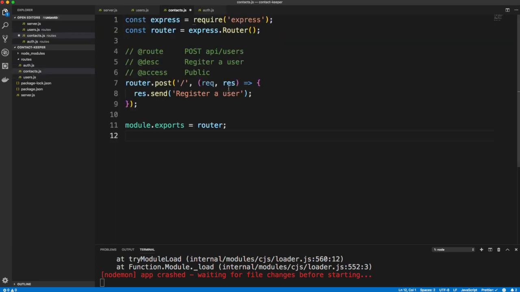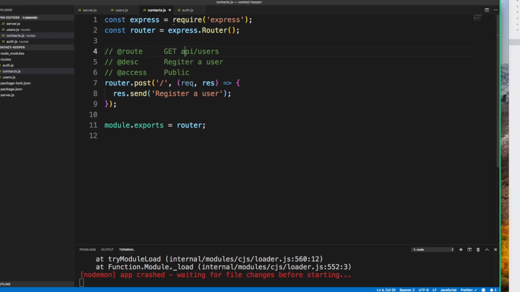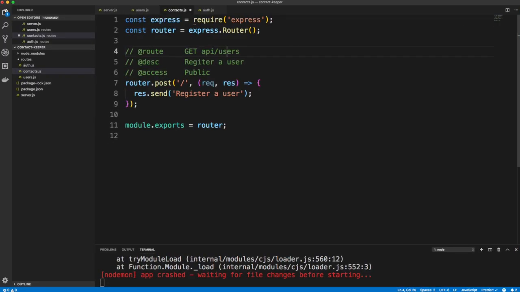Go to contacts. Now contacts is going to have the most routes. It's going to have 4 because it's a CRUD route, basically, which is create, read, update, and delete. We want to be able to do those things. So first we'll do a get request to, oops, that's not right. A get request to API/contacts, and this is going to get all users contacts.